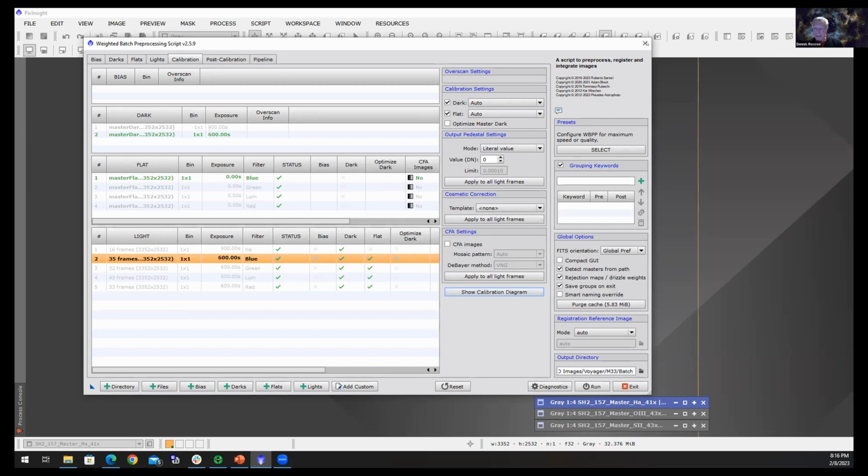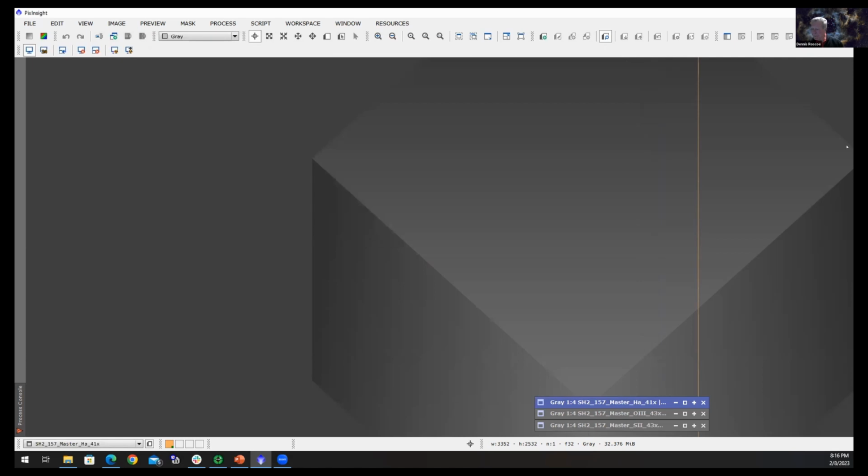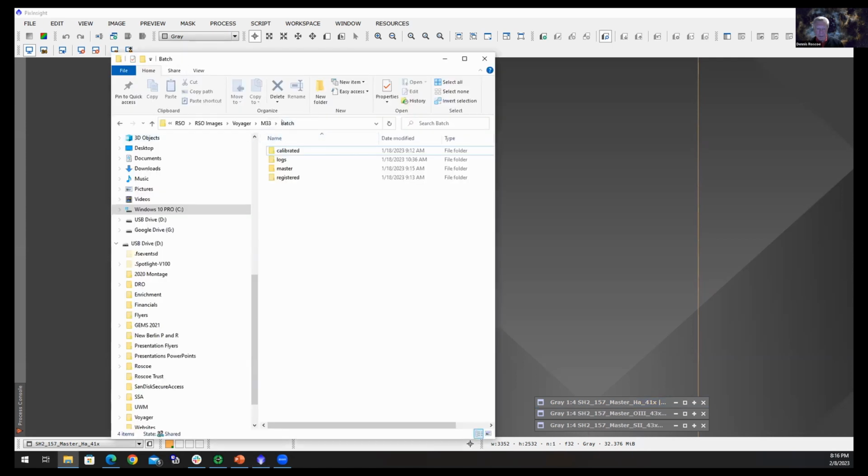And when you come back, I can close this now. I'm not going to run it because it takes a long time. But you'll end up in a dedicated directory, which, for M33, I affectionately called batch. And you will end up with all the calibrated files and logs of what's going on. You'll get all the registered files. But if I look at the masters, I now have three generated, calibrated, integrated masters.